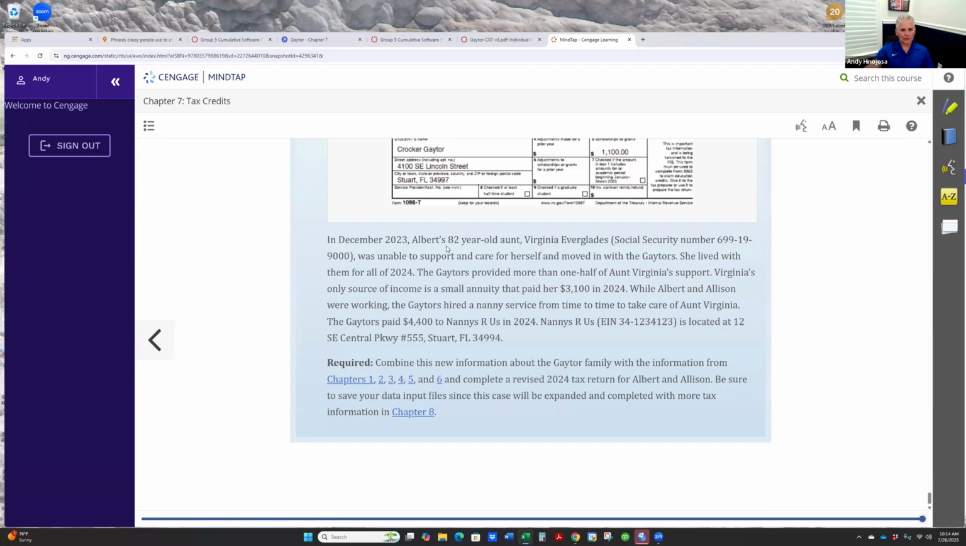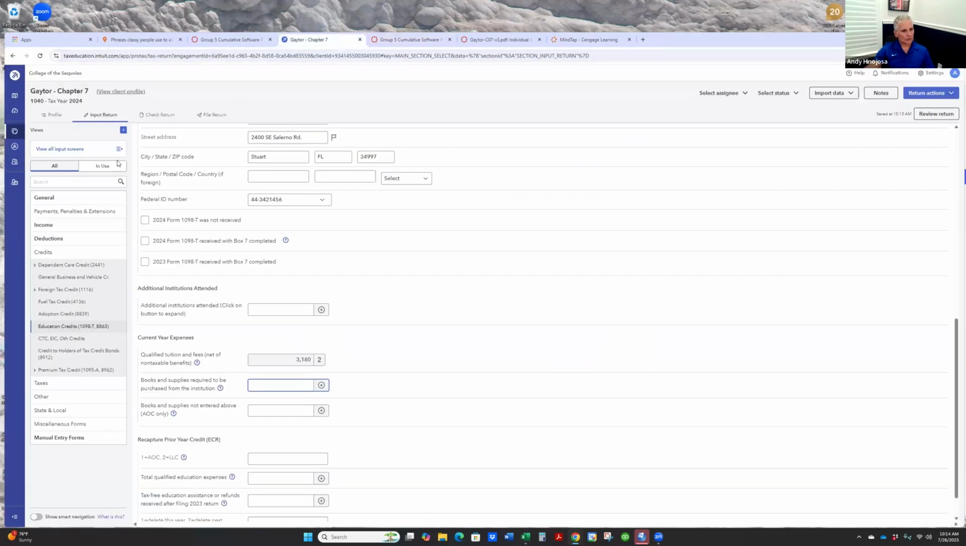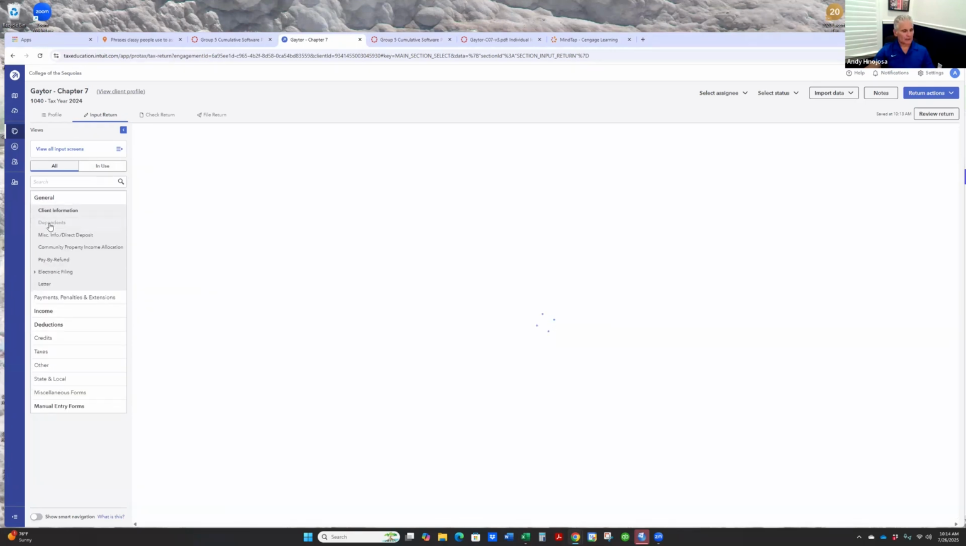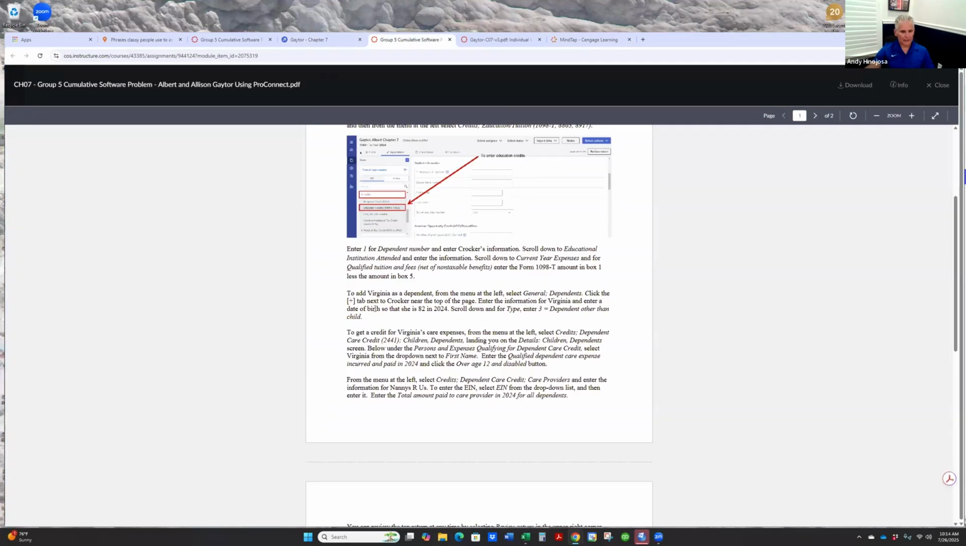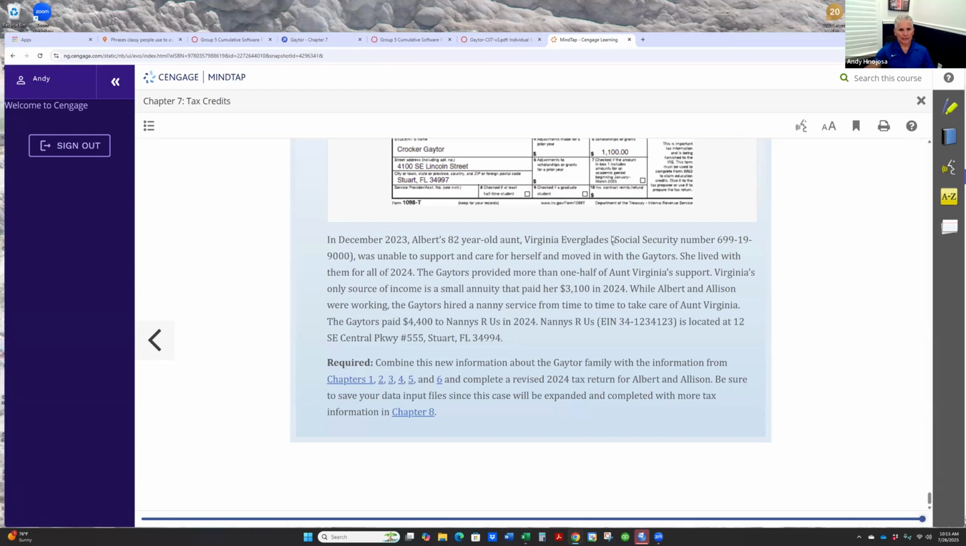We first have to enter Virginia Everglades as a dependent. Let's go back to the instructions and see if they give us some hints. To add Virginia as a dependent, from the menu at the left, select General and Dependents. Let's do that. We'll go to General, and then click on Dependents. Click the plus sign tab next to Crocker near the top of the page. Okay, so right up here, plus sign. And we have a new dependent we're entering, Virginia Everglades.